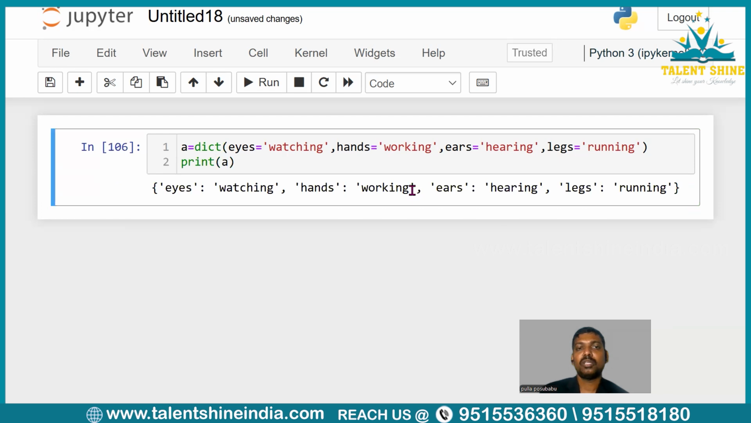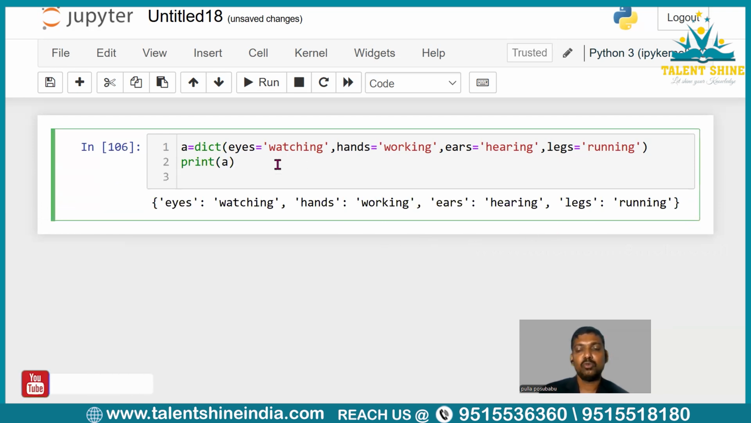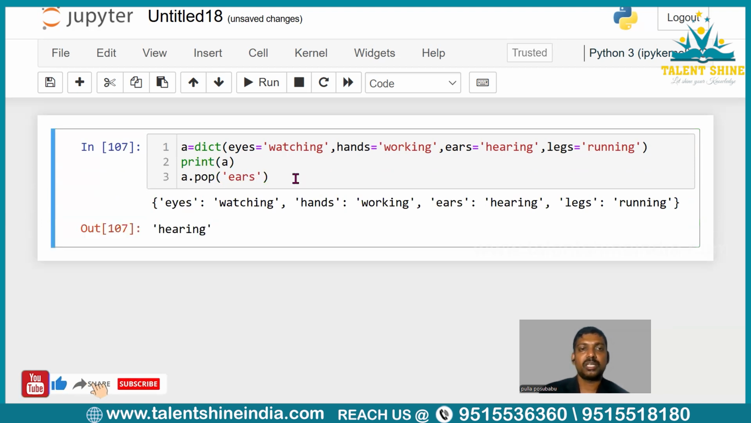Now you could see we got the dictionary. We have created the dictionary. Now let us use the pop method. So here the dictionary name is A dot pop, and here you have to pass mandatorily a key. So let us pass one key among these keys. Now let me pass here ears. So I'm going to pass here ears. Now let me execute it.